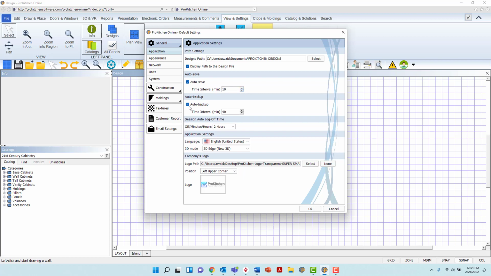Auto backup is also by default turned on. This option, in addition to cloud and autosave storage, will create a backup file of your designs, saved locally to your device, and will save at a predetermined time interval.